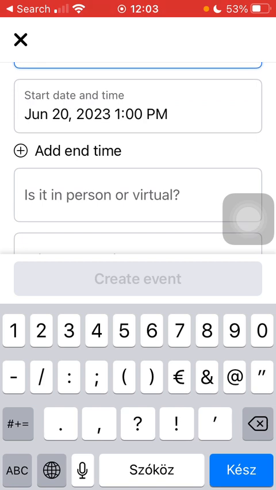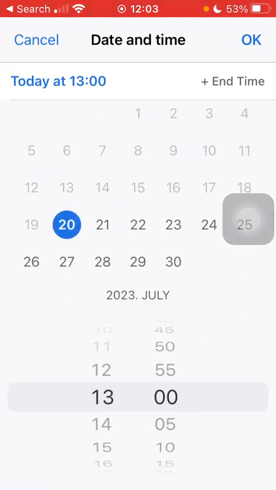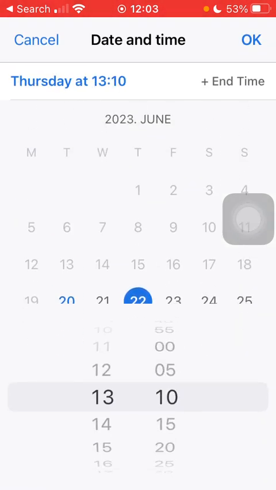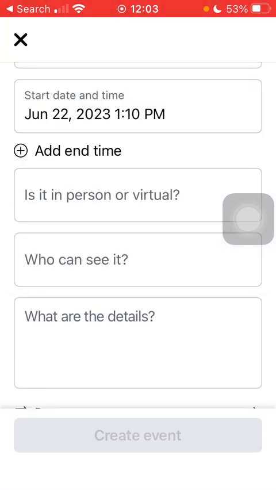You can set the start date and time on this calendar. Tap on OK in the upper right corner of the screen. You can also add end time by tapping on the end time button.